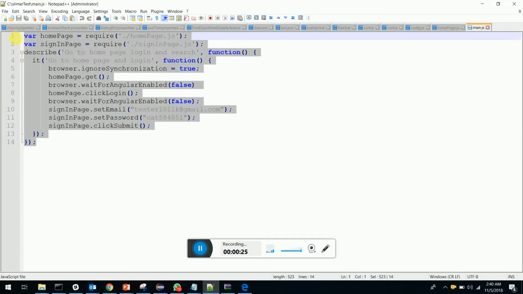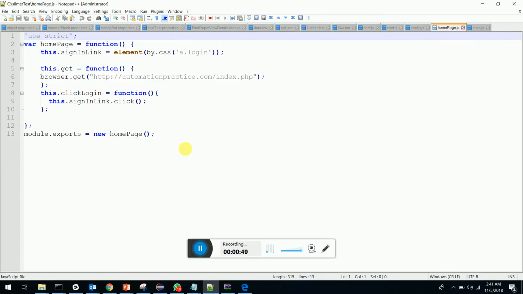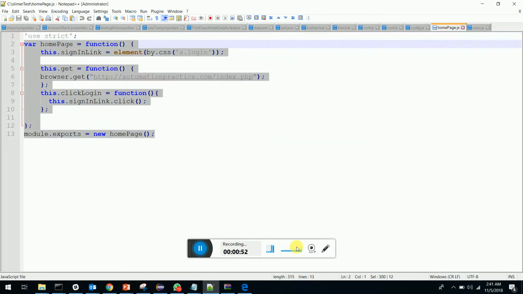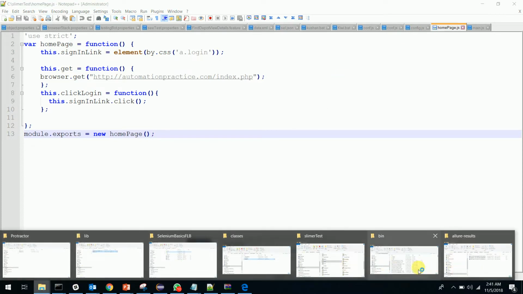These are Protractor scripts which will do a basic navigation to a site and log into the site called automationpractice.com. So what I have done is I have created two page objects in Protractor called home page and sign in page. If we go to the home page, we can see that I have created the relative page object for the home page in Protractor, and also let's move into the sign in page.